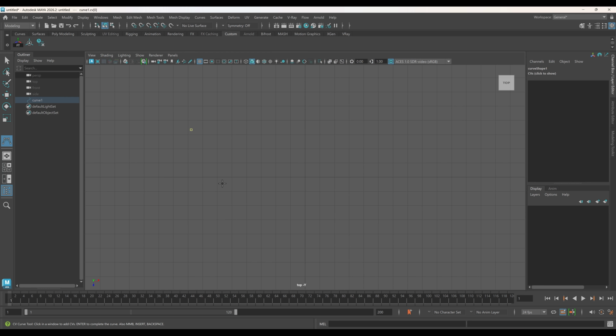Let's place some points in the top view. If you place a point by mistake, press backspace to remove the last point. When you are finished placing points, press Enter to complete the curve.